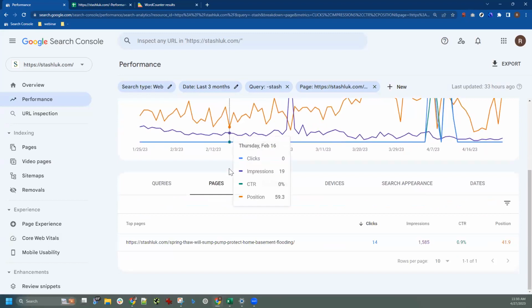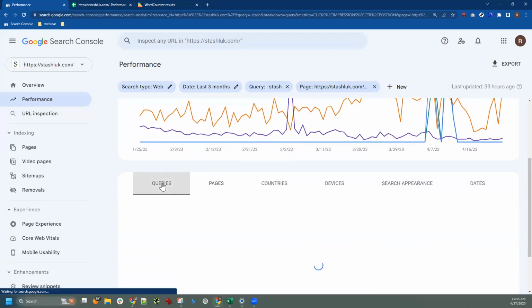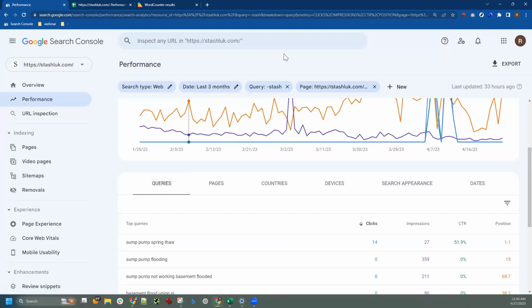You can go down to the bottom, and now, since we're just looking at this page, if you click queries, go back up top to the filters, and you can see we're searching the last 3 months, only searches that didn't have the company name in it. And for just this page, we're looking at the search queries where this page showed up in the search results.